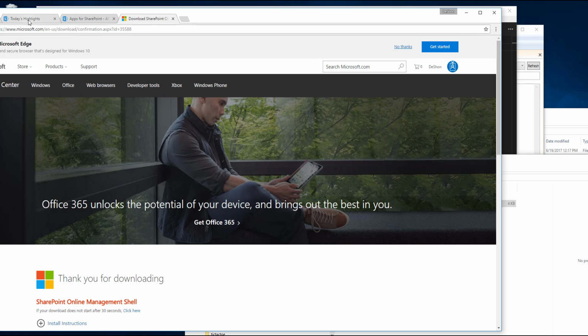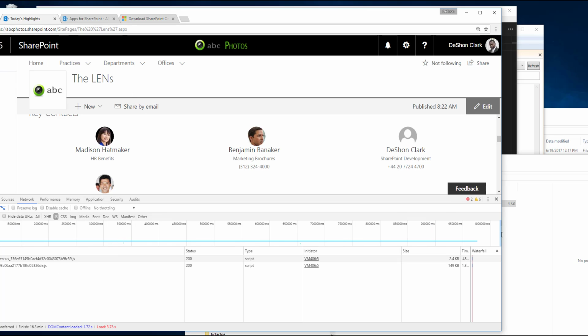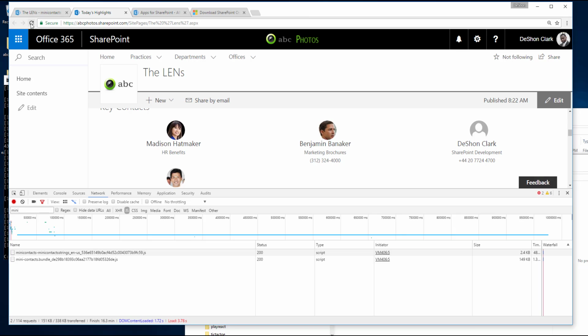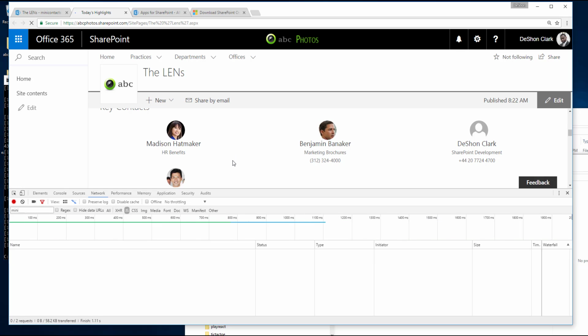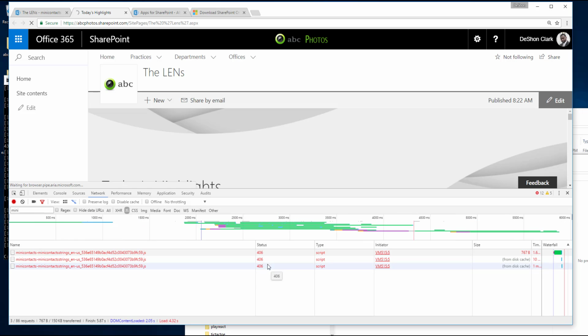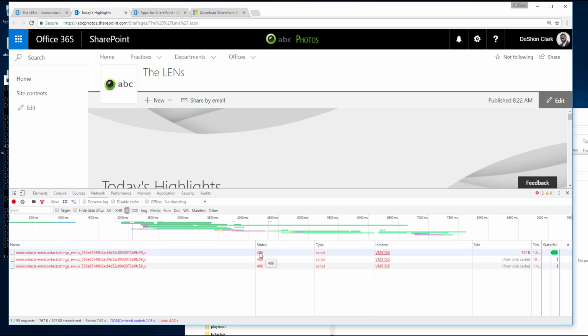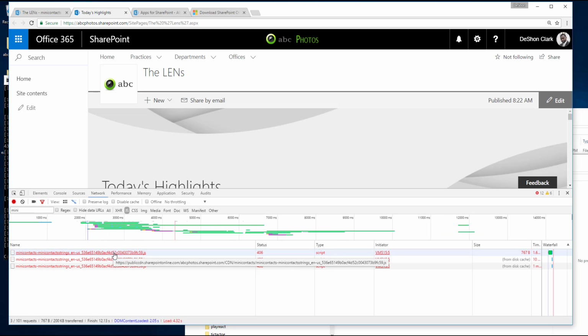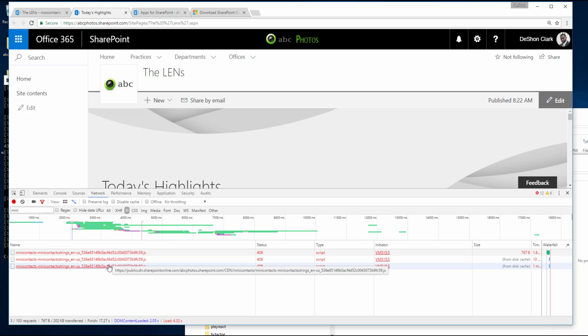Okay. And now if we go to today highlights, hit refresh, we actually may get an error because I think once you enable the CDN, it takes a while to propagate. So if you get a 406, that's actually a good thing. It just means that it looks like the path is correct, but the CDN has just not propagated yet.